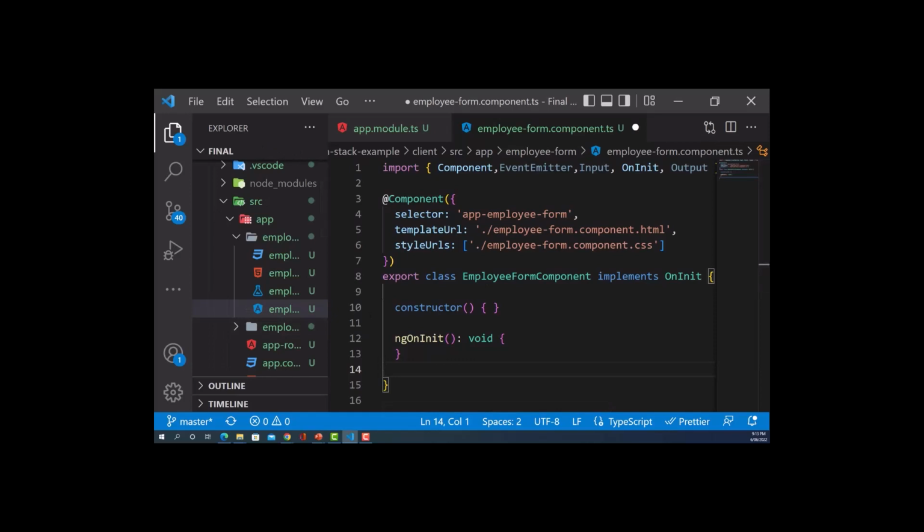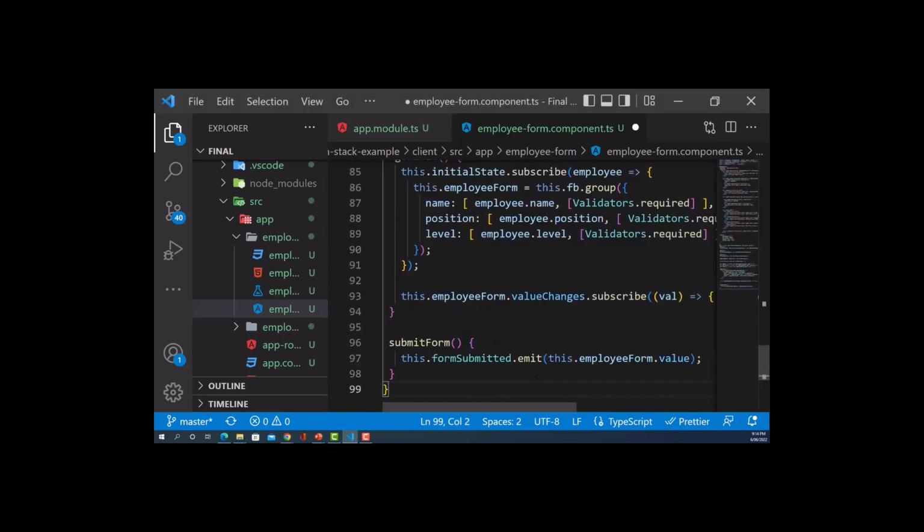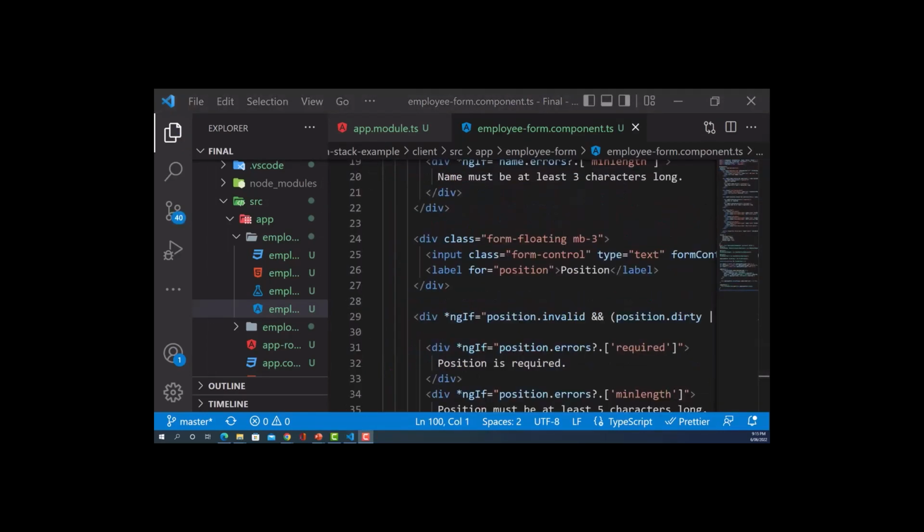import statements are there. So now I will go to employee form component.ts and then copy everything over there, Control C to copy, highlight everything and then copy it over. Okay, and then save it. There's a lot of code here, but there isn't anything groundbreaking to it. We are just using the form builder to create a reactive form with 3 fields, and we are also adding validation to the form. Now the template is displaying the error message in case there is a validation error.